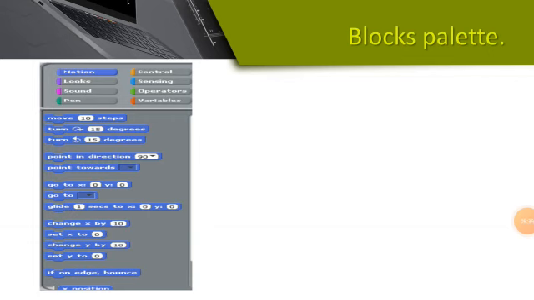The blocks palette basically contains a set of instructions that can be given to the sprite. Now the blocks palette is categorized into different sections, or different categories of instructions that can be given to the sprite. They are as follows: motion, looks, sound, pen, control, sensing, operators, and variables. When you define a blocks palette, what do you say about it?